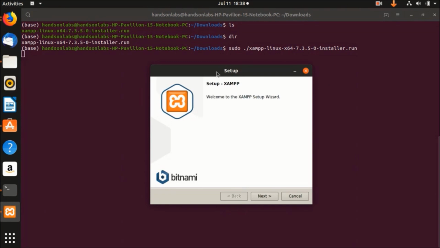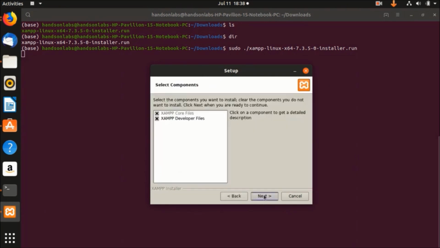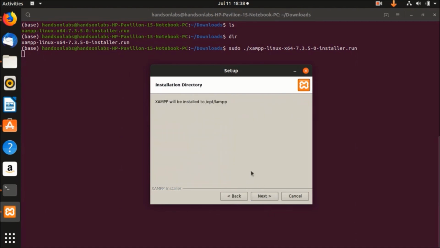Okay, so the setup is up. You click on next. Now make sure these two things are checked: the Xampp core files and the Xampp developer files. So you click on next. Now look at it here, it's telling us Xampp is going to be installed to opt lampp. So whenever we want to call up this web server, we can actually call it up with respect to this directory. So you click on next.